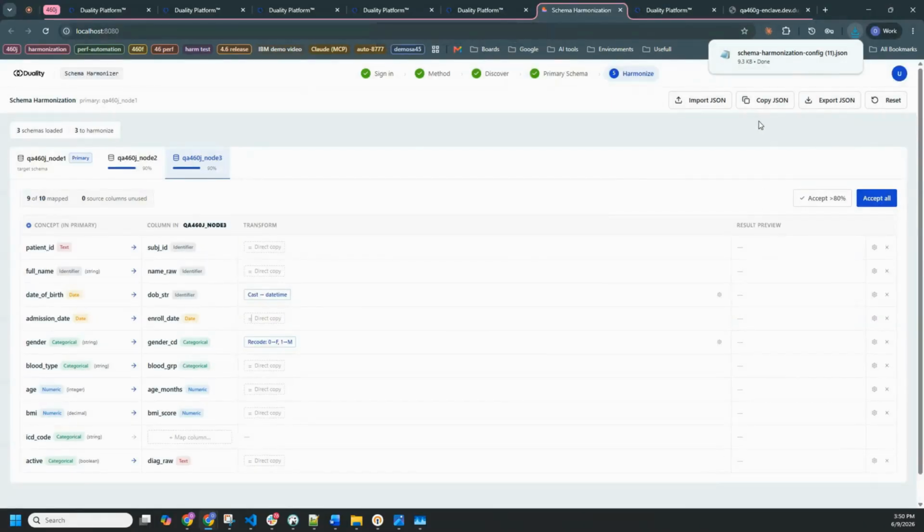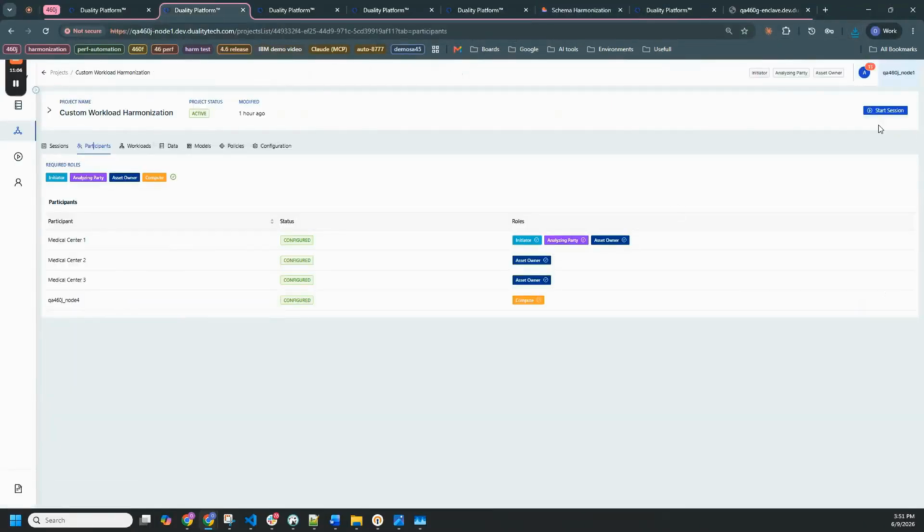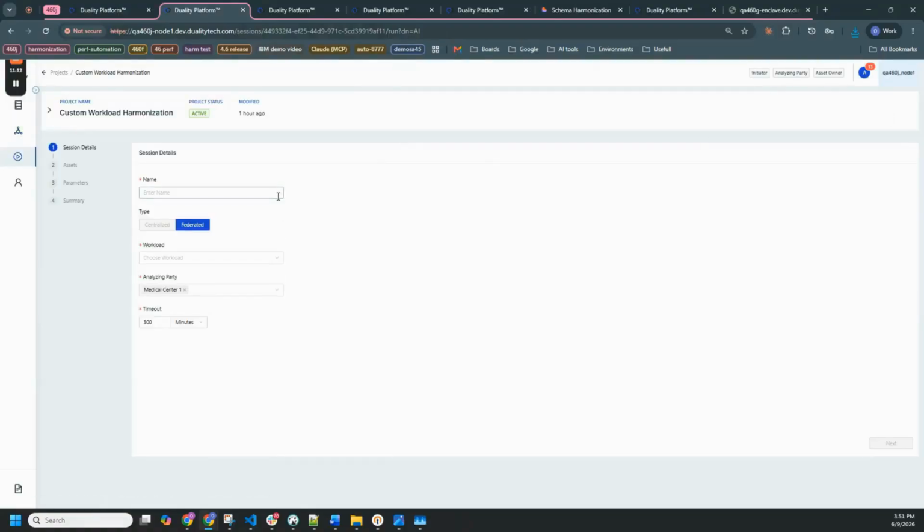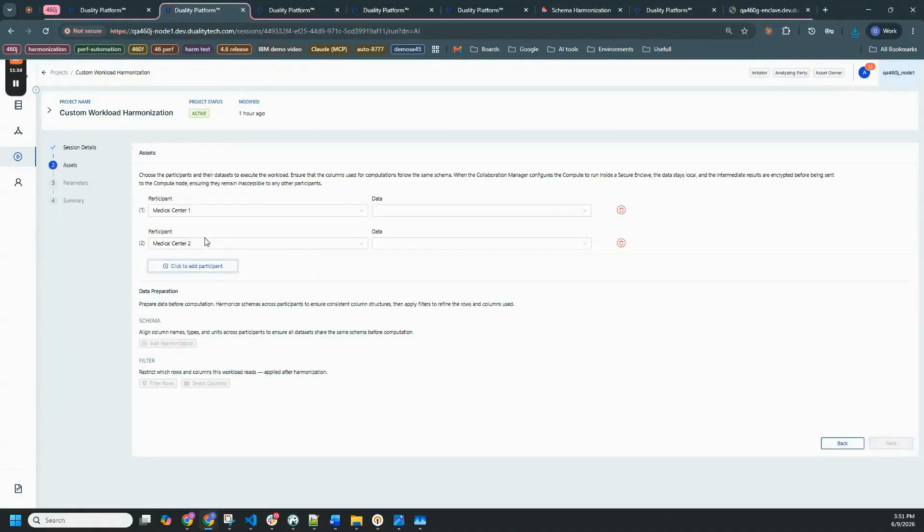The final step is executing the federated analysis. We create a new session, select our custom workload, choose the harmonized datasets, and upload the harmonization blueprint. We then define the analysis parameters and launch the computation.